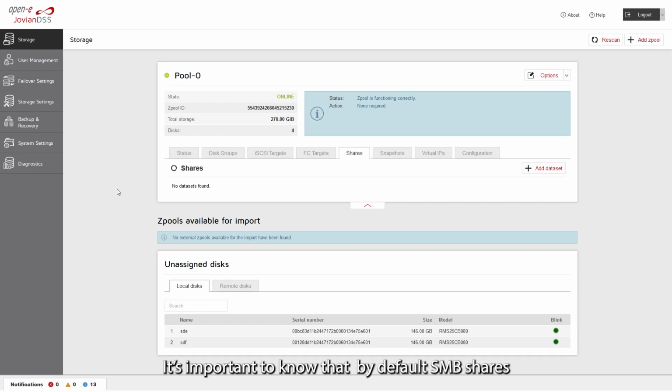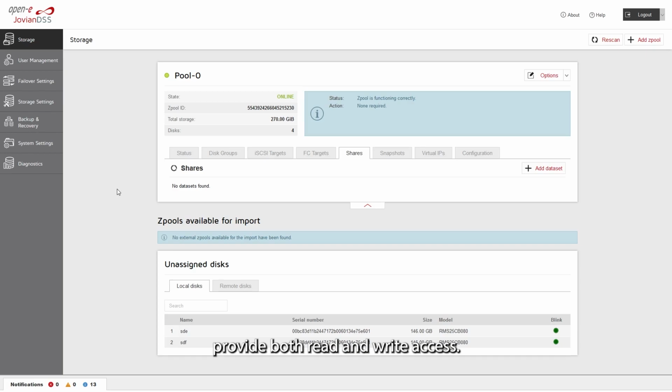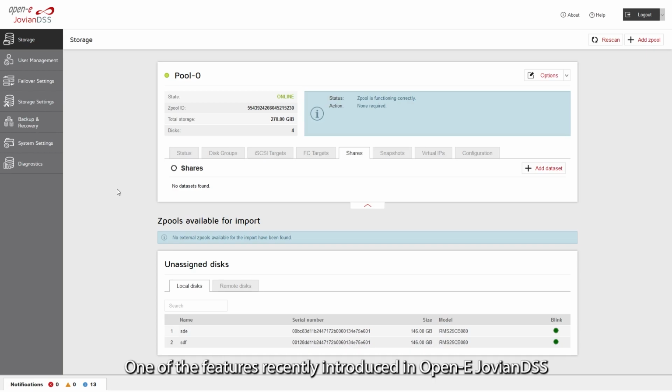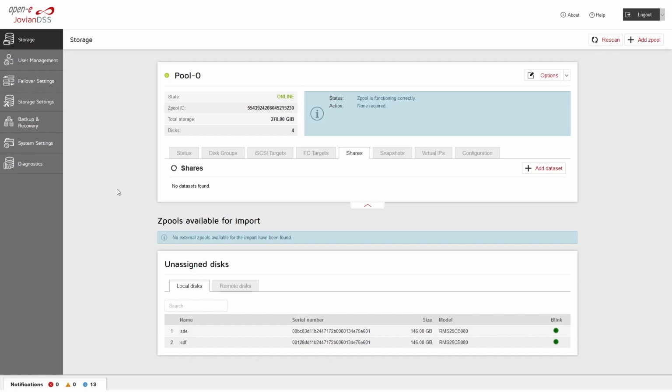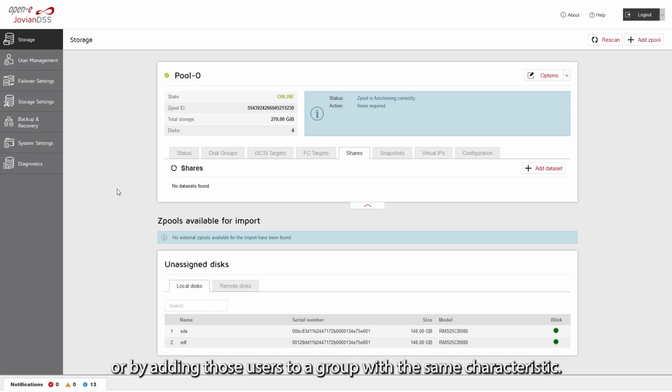It is important to note that by default SMB shares provide both read and write access. One of the features recently introduced in OpenE JovianDSS is the option to restrict access to read only. In principle, you can do it in two ways, either by creating users who have only read access or by adding those users to a group with the same characteristic. Let's see how it can be done.